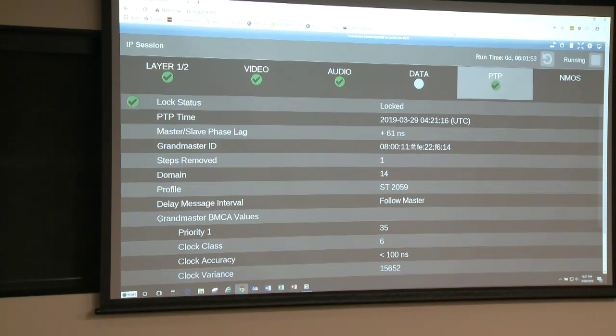IGMP snooping better be turned on, because you're going to flood everybody if you don't. So you want to be in control of those ports, because otherwise it is multicast. Multicast says, I'm coming in, I'm going to go everywhere. So, yeah, IGMP snooping should be turned on. So now you have to do a request or a join across that.